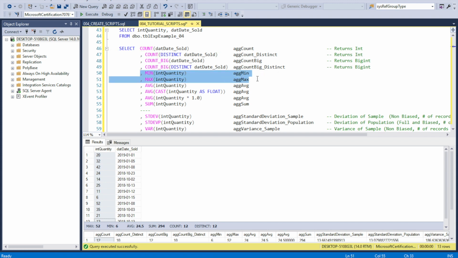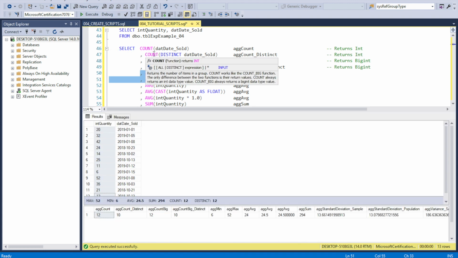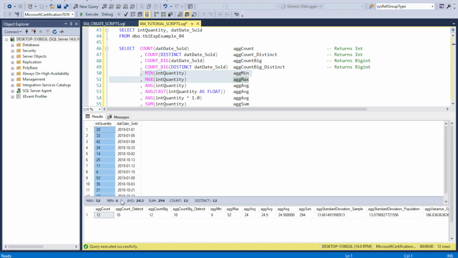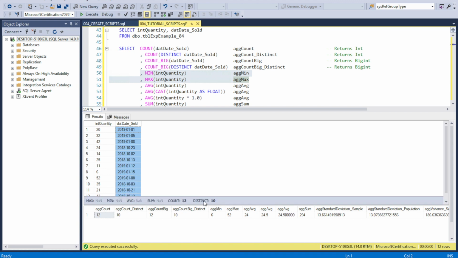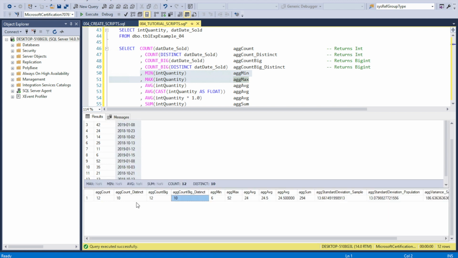And then the next two aggregates, minimum and maximum, or min and max. First, count and count distinct. So when I highlight these rows down here, I get a count and a distinct. And this is on the date, so I'll highlight these rows. Count 12, distinct 10. So that's basically what the aggregates are doing, saying, hey, there's 12 records coming back, but there are only 10 unique values coming back. You can see that the code down here matches my little tool up here.